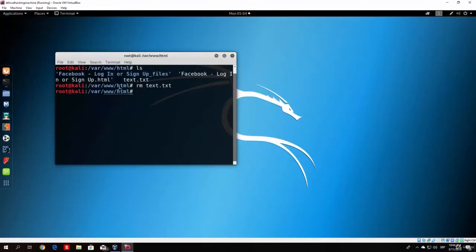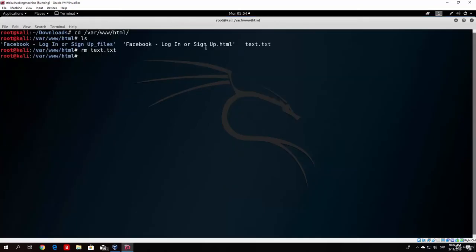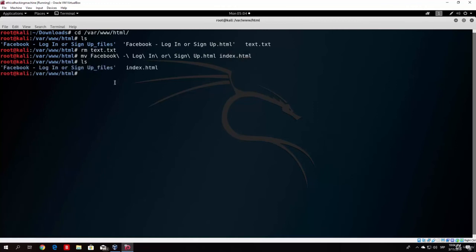Now that is because of the thing that I was talking about in the previous videos. Apache2 won't render the page or the HTML code unless the main HTML file is called index.html. So what you want to do is rename the file .html, so this one, into index.html. So how do we do that? Move facebook.html and we rename it to index.html. So right now if we type ls once again, we have the folder containing files and we have the index.html, which is the main page.